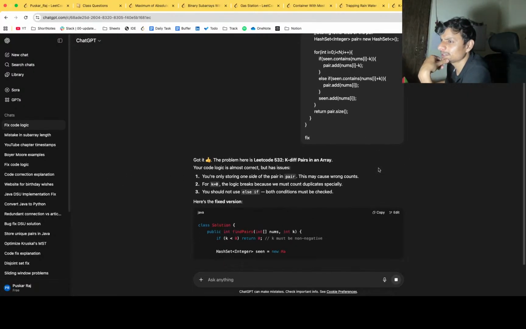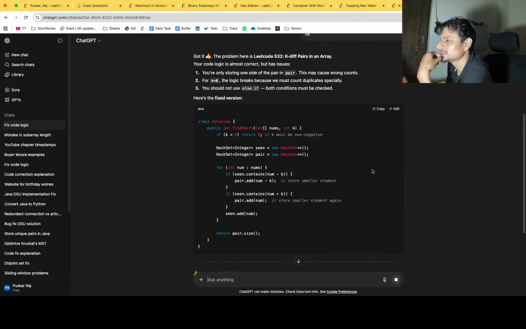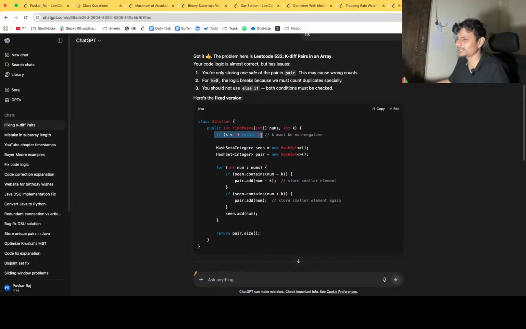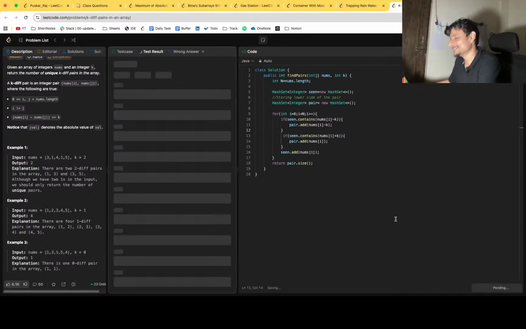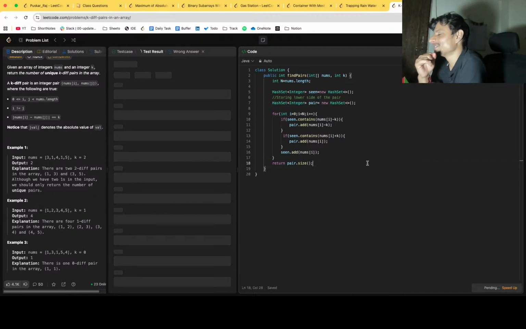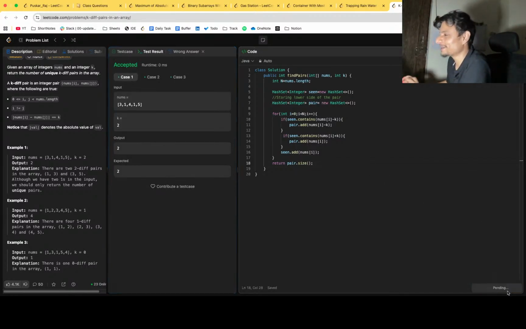So the case which is missing is store smaller. Only for this test case it is not running. They are storing num minus k, and pair dot add num, I am also doing the same thing, right? Okay. Oh, okay. Got it. What is the difference? I'll tell you. Sorry, guys. My bad, guys. I got it.